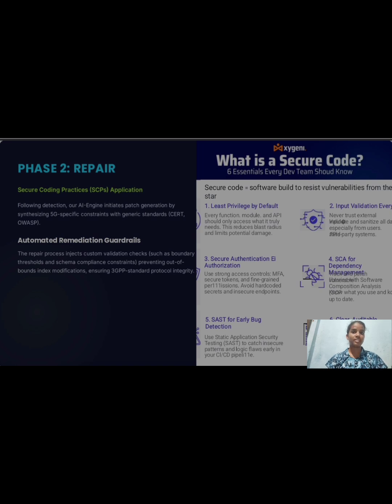Coming to the next slide. In this slide, we clearly define the problem statement. Software developers often miss vulnerabilities during coding. Manual code review is time consuming and error prone. Therefore, our objective is to develop an AI assistant system.